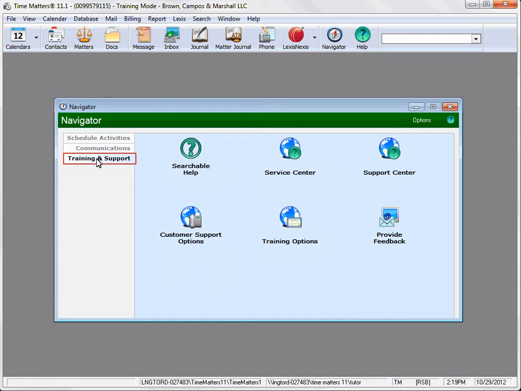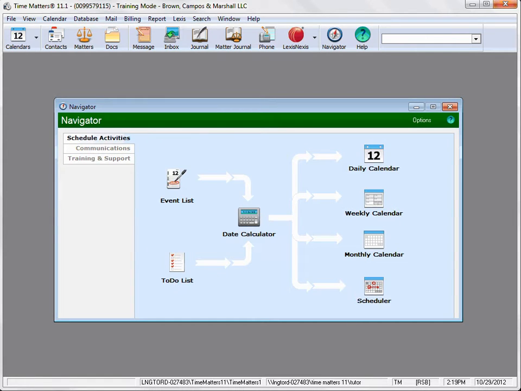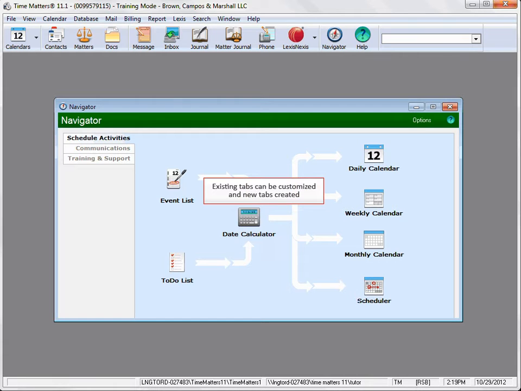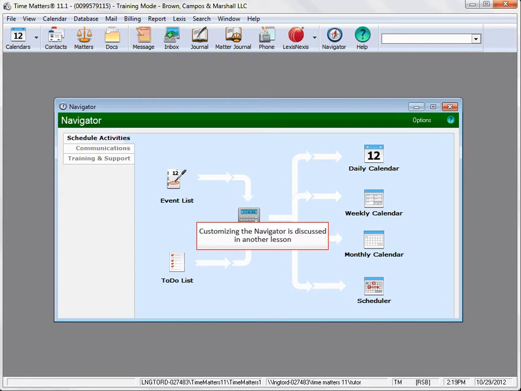Finally, the Training and Support tab gives us access to searchable help, the Service Center, the Support Center, Customer Support Options, Training Options, and provide feedback. If we want to create additional tabs, we can do so by selecting the Options menu. Also, the default tabs may be customized, and new tabs for other modules can be created. Customizing the Navigator is discussed in more detail in another lesson. For now, let's discuss the next way to navigate in Time Matters.